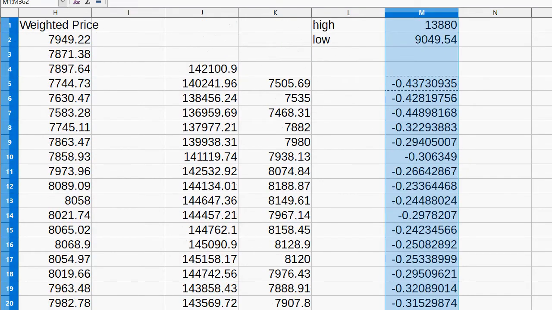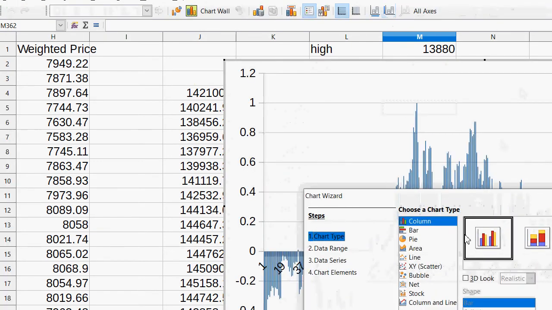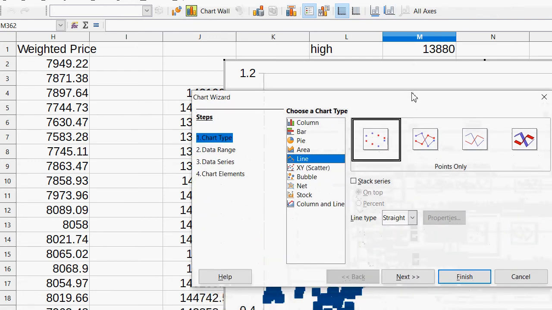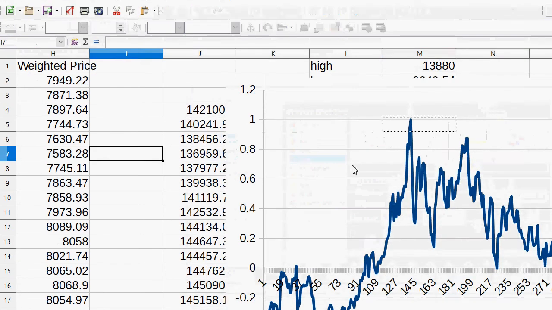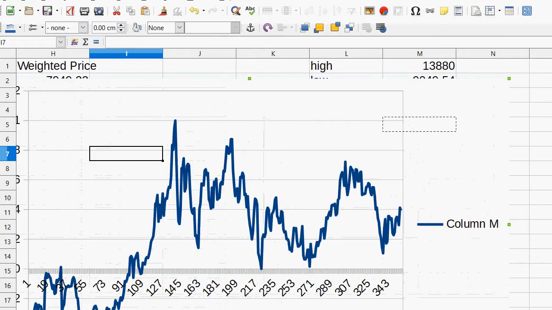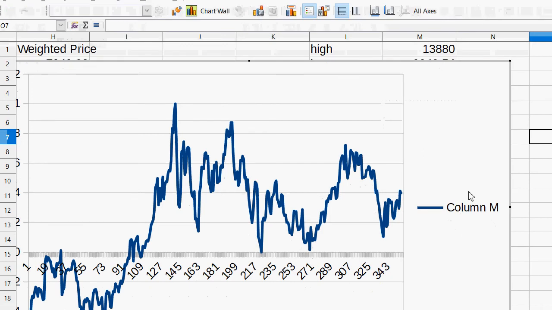So let's just highlight this again, and I'm going to click on this chart button. And I guess we'll go line. As I got the option, I want this kind of line. So it's another way of doing a chart. It gives the retracement level of a particular range, of course.